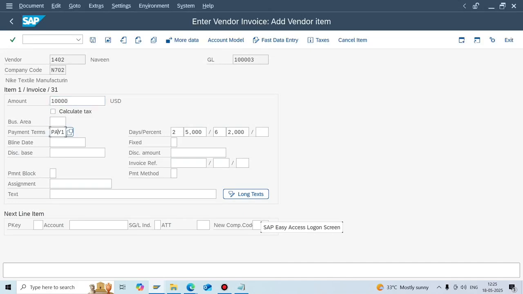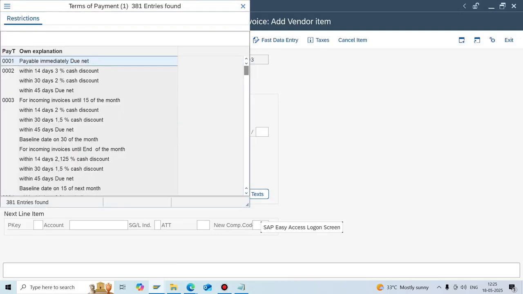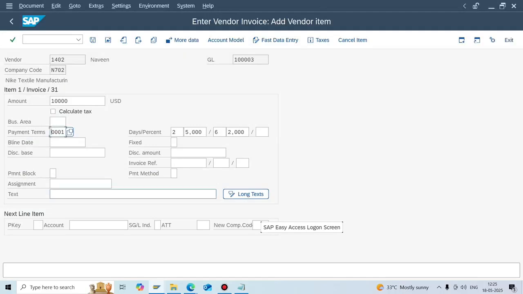I'll take this as pay immediately. So I'll change the payment terms. I don't want any due date. It should be paid immediately. Okay. Posting a vendor invoice.